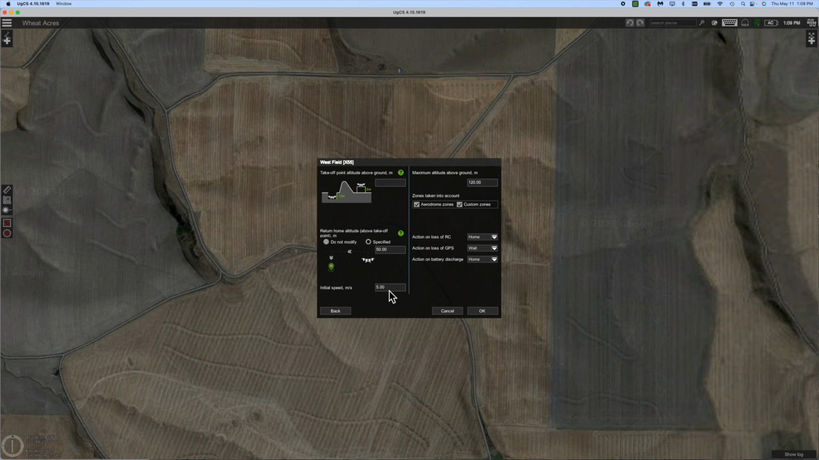Initial speed of 5 just makes for a smooth start. 120 meter max altitude. Then I always choose custom zones and aerodrome zones. This makes it so that you're not going to create routes that go in no-fly zones. Then for these settings, we always need to go to Do Not Modify. And that just makes it default to the settings that are already in the drone instead of this software trying to override those.